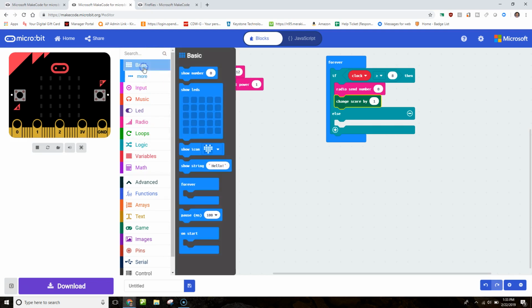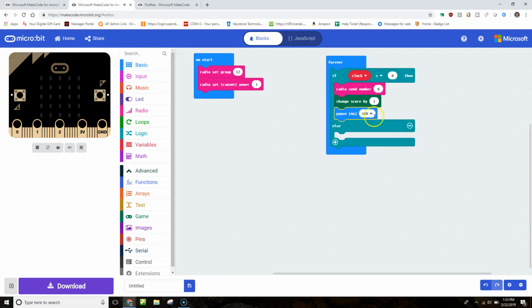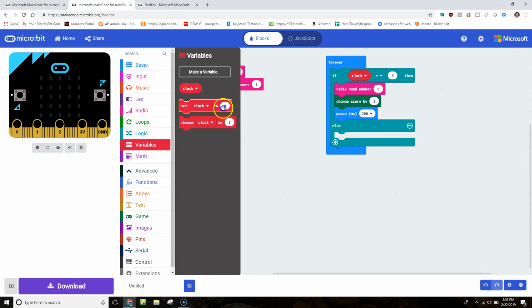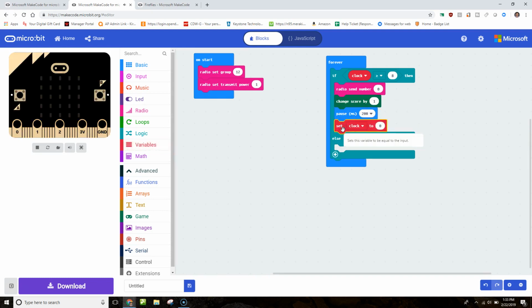Then we're going to have it pause for 200 milliseconds. To do that, we go into Basic, Pause, and change that to 200 milliseconds. And finally, we need to set clock to 0. Let's work through this. Basically, if our clock is greater than or equal to 8, it's going to send out the number for other microbits to pick up, flash, do a quick little pause, and then reset our clock back to 0 until everything gets on the same time schedule.